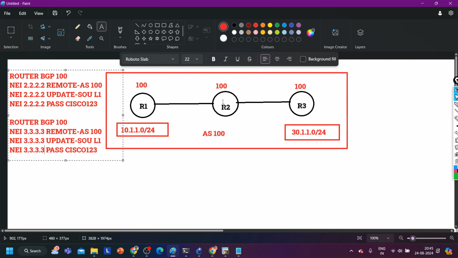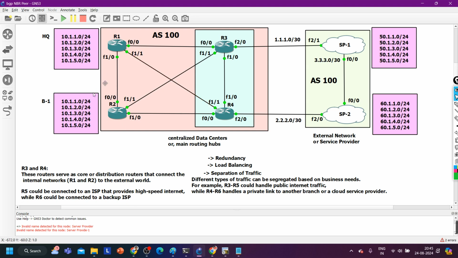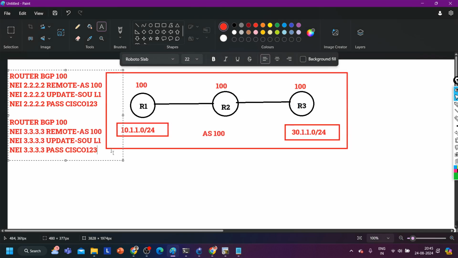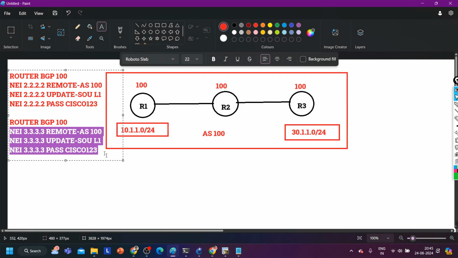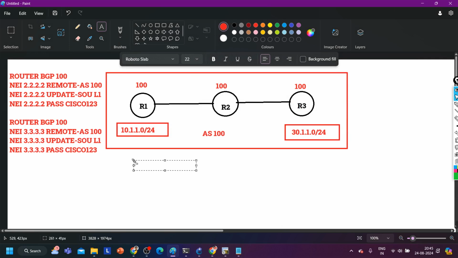I need to run all these commands on router number 2 also, and on router number 3 also. Minimum 6 commands are required, right? That means 18 commands. Now guys, tell me in this scenario how many commands are required. It's very complicated, right, to configure a full mesh IBGP neighborship? So to avoid this, we come up with this concept, neighbor peer group.